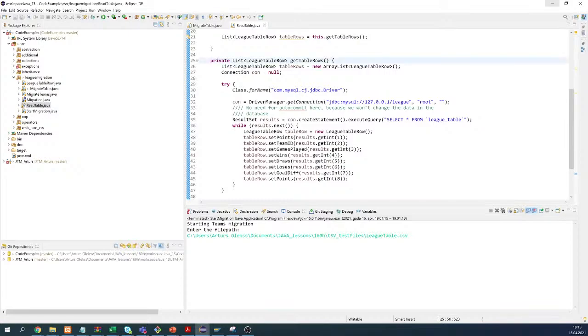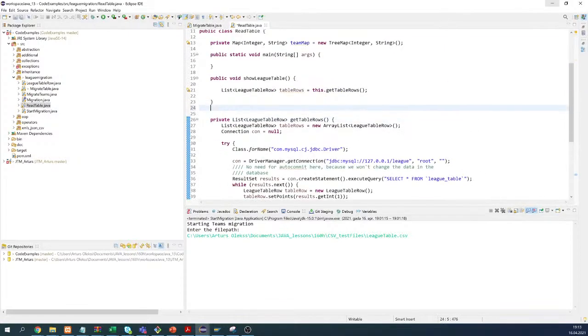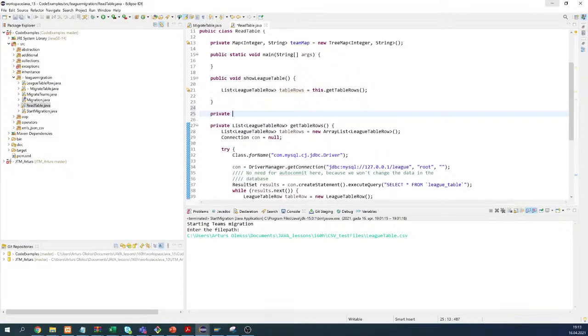And so here we can also start with it. Let's create a new method for this. We write private void set team mapping. Set team mapping.